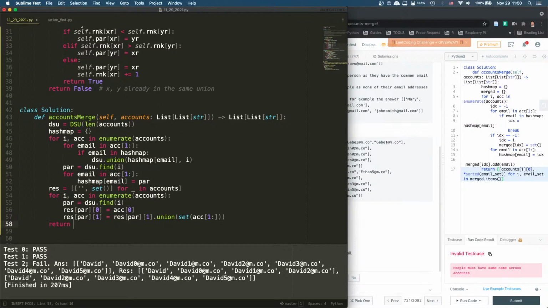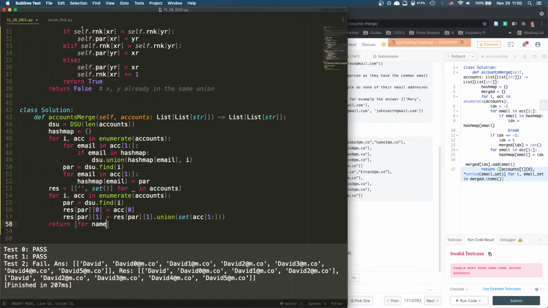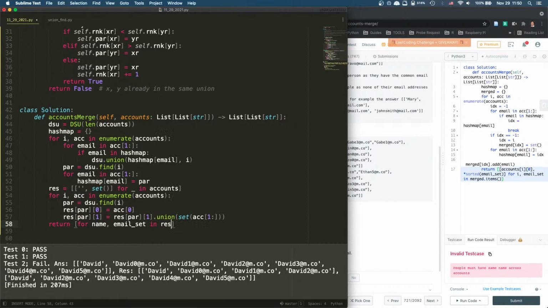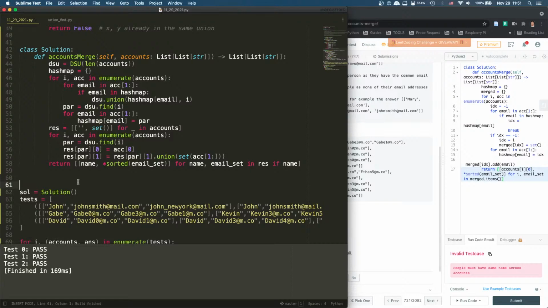Then we're gonna return something, right? And for, actually not for name, email set in res, right? If name, then we're gonna return name and sorted email set and deconstruct. Okay, let's try this one. There we go. This one passed.